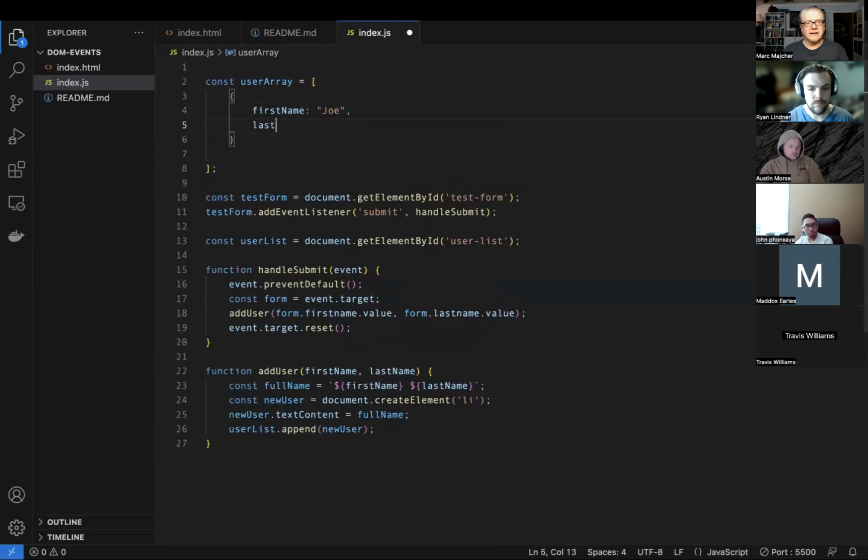Great. So we've got 2 users in there, and instead of taking these from the form, I would just like to put each of those on the page when we start up. So I want to render those onto the page. I think I'm just going to call a function. I'm going to create a function here. Call it render user list, say.